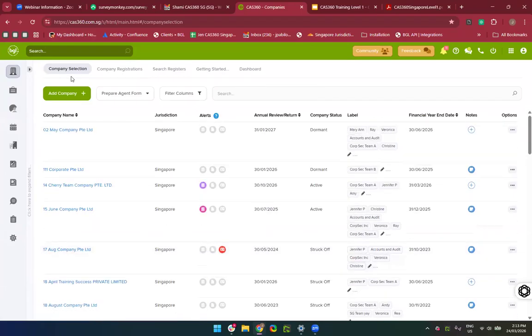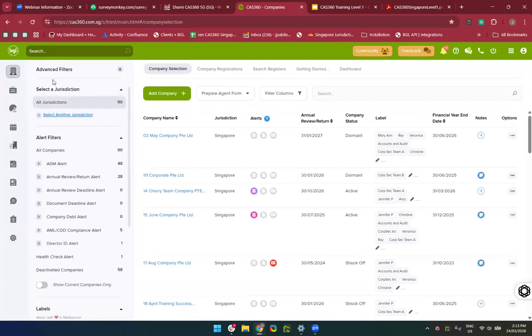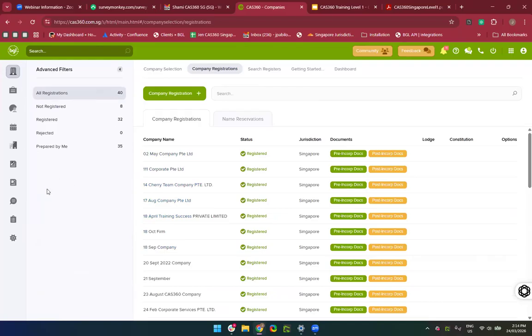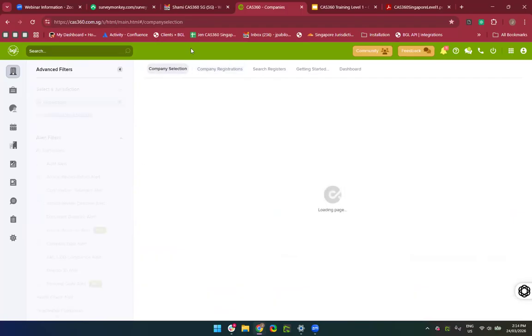under your company selection. As you're getting started, I would highly recommend you make sure to expand this section over here. This essentially will show you what we call the advanced filter. So depending on which tab you are in, it will show you the available filters in relation to that tab.